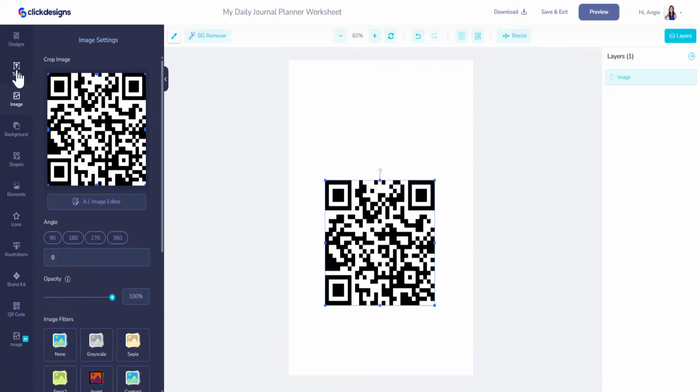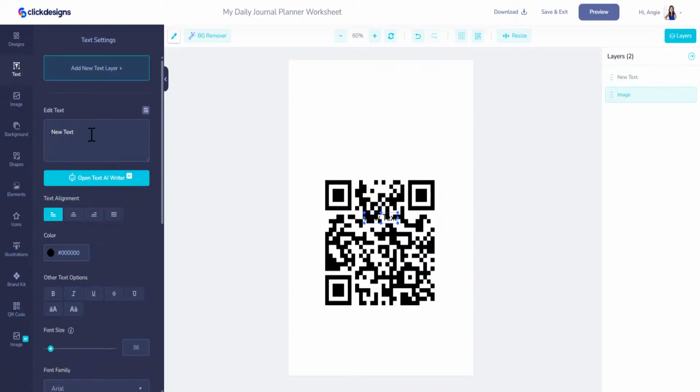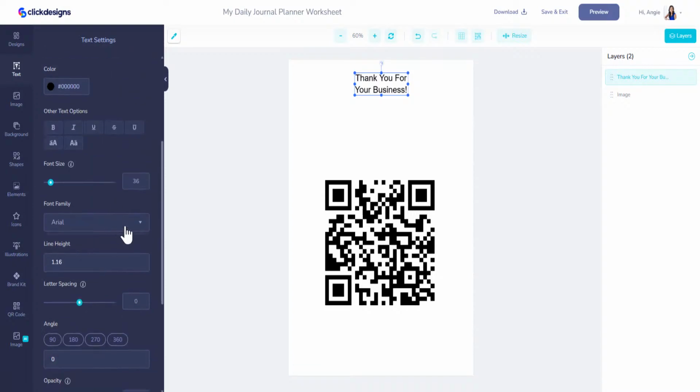Now let's type in some words. So text, add new layer. Let's say, thank you for your business. And we'll put that up here at the top. And let's make it 2 lines. Let's center that. And let's make it scripty.